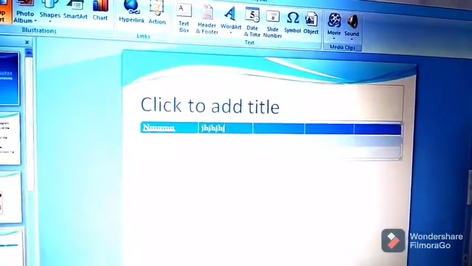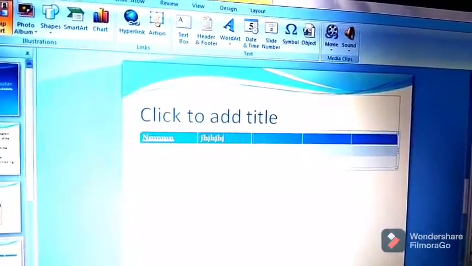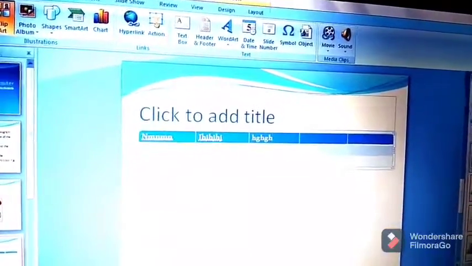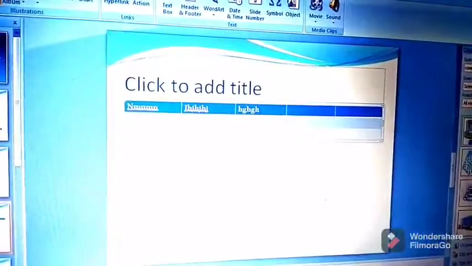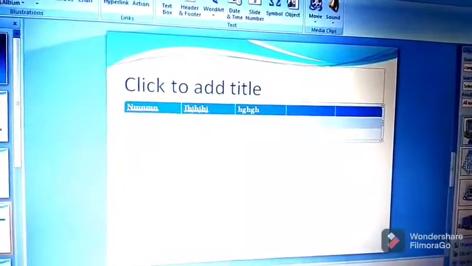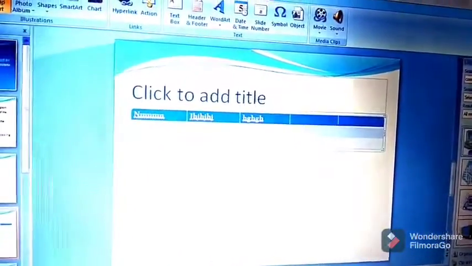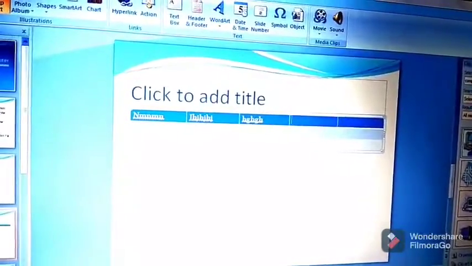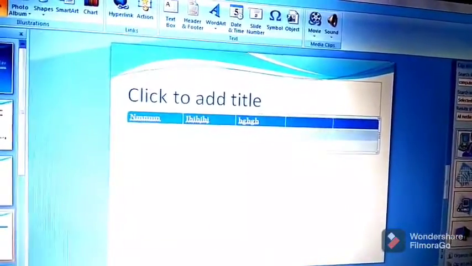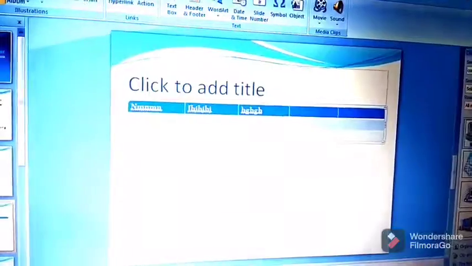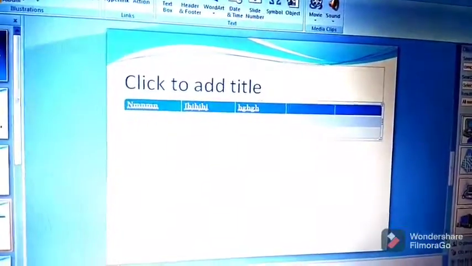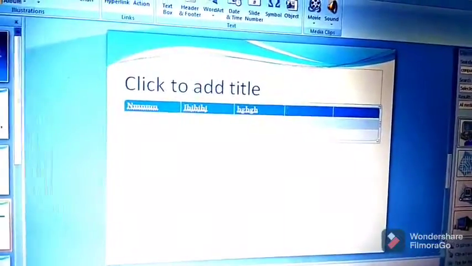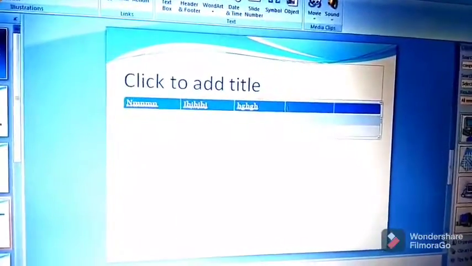Then again start to write down. Move to the next, then click on the Tab key. Then again next. We can also use the arrow keys: for the next cell, that is the right arrow, one to the back, then left arrow, down arrow, up arrow. We can use both the Tab key and the arrow keys to insert the text.